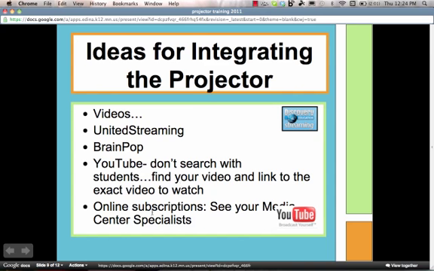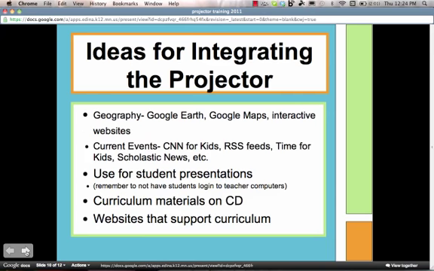You can also show online subscriptions, and sorry, this is sort of covering it, but you can see the Media Center specialists for that. Otherwise, we'll teach you about that in the sub-tech training too. You could use it for any geography or any kind of things to connect to the world using Google Earth and Google Maps, any other interactive websites. You could show current events. There's CNN for Kids, CNN Student News, Time for Kids, Scholastic.